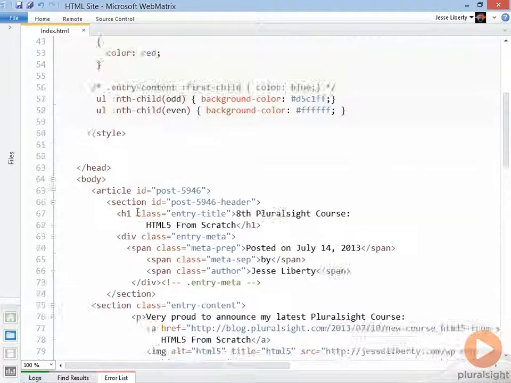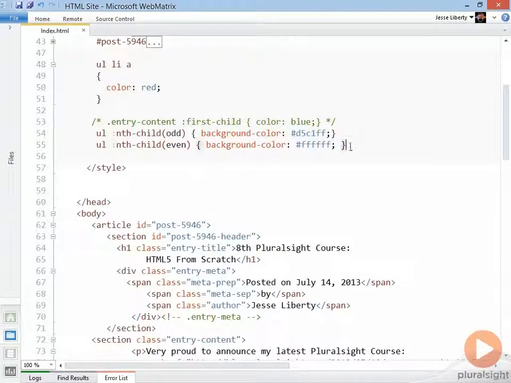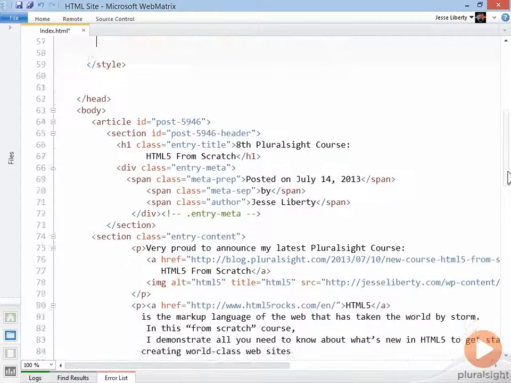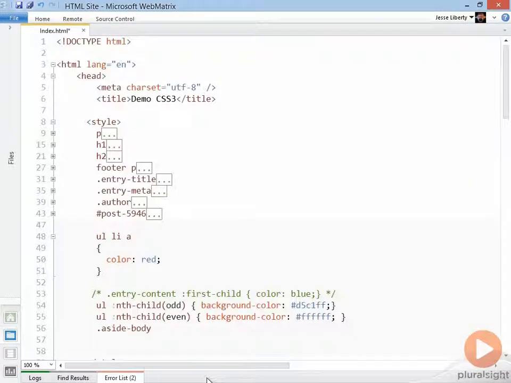Let's come up, and rather than using nth child, we could do that, but let's assume there might be other things in that aside besides paragraphs. There might be images and so forth. We identify the class, then we identify the type and say nth of type, and we are ready to set the background color.